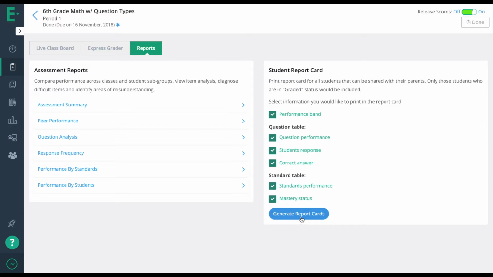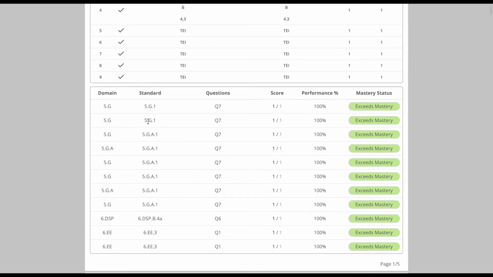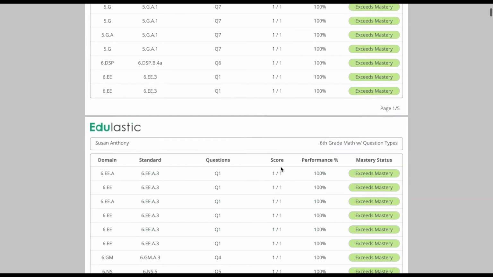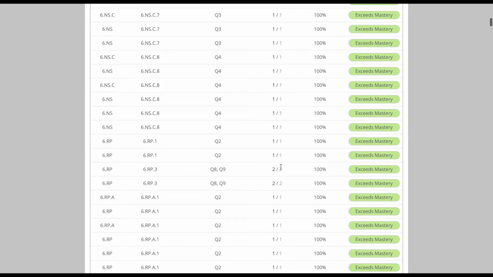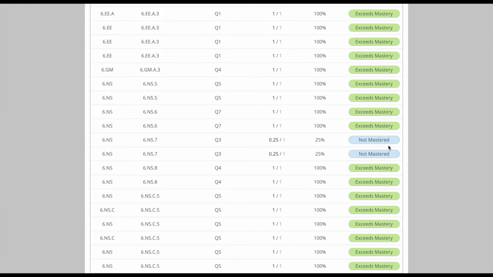I'll go ahead and click Generate Report Cards, and you're going to see that it gives the breakdown of the students' answers, scores, and how they did. As I move down, it's also going to show the standards that were attached to the questions and if they got them correct, or in this case down here, if they got it incorrect through this little blue button right here. To print this, all you need to do is press Control P or Command P, depending if you have a Windows or Mac computer, to bring up the print options.